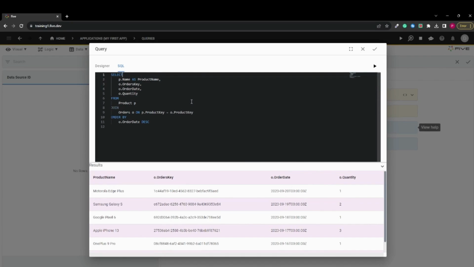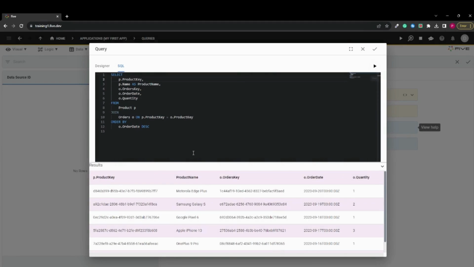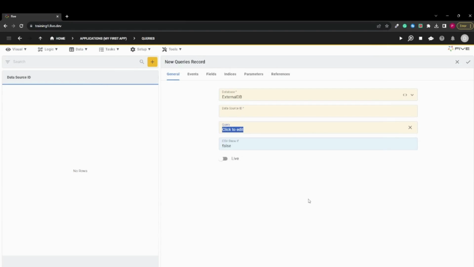Let us also ask 5 to show us the product key. And let's click on run. And now you can see we can also get a product key right over here. All right, now let's click on save. Now let's give it a name, since we are talking about mostly showing details of our product. So I'll just call it my product query. Now the naming makes more sense.